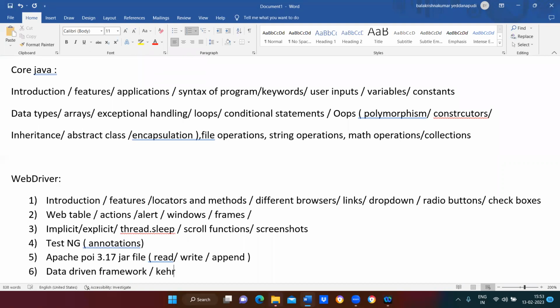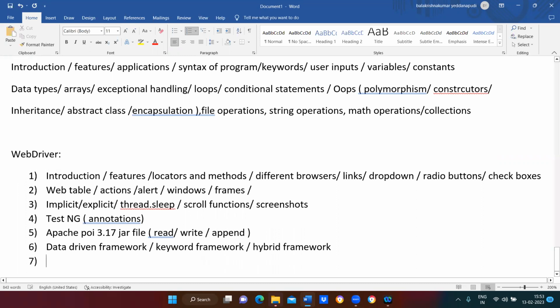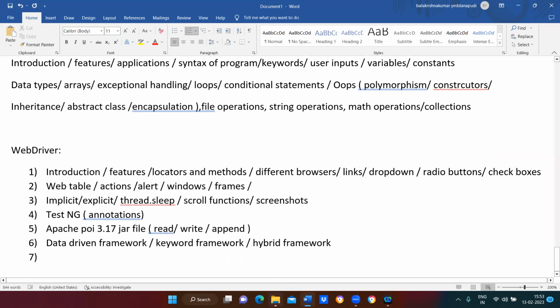Next, keyword framework. Later on, we are going to learn the last one, the hybrid framework. These are the things which you are going to learn. Next, after the frameworks, we are going to learn Maven project. Next, GitHub.